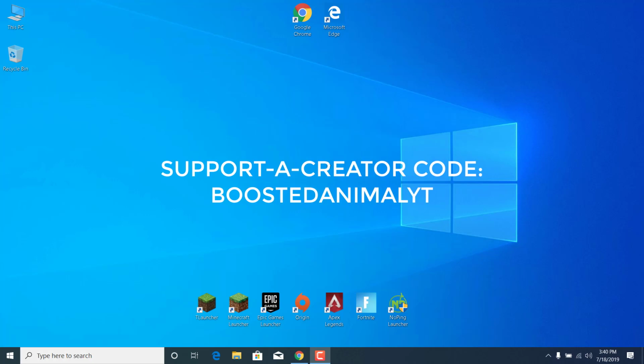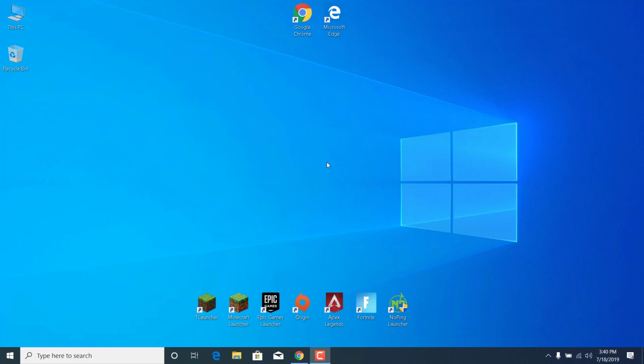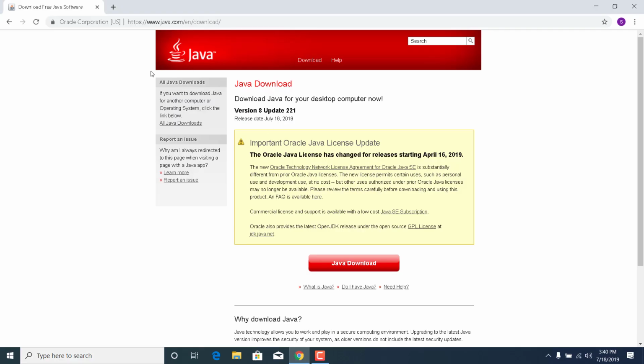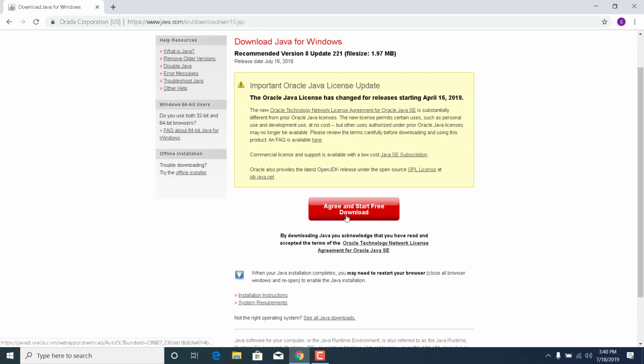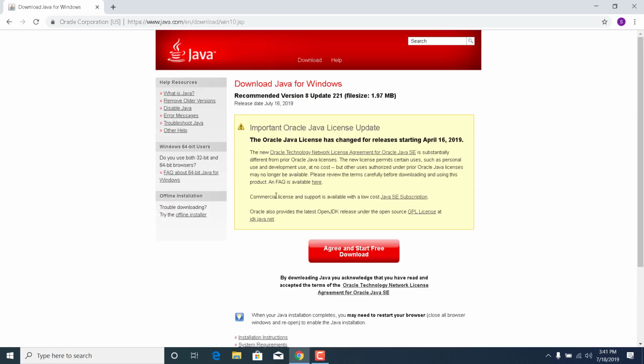And let's start. So first of all, what you want to do is click on the link in the description and open Java. And what you want to do now is click on Java download, click on agree and start free download, and basically this will download the newest version of Java for your PC. So click on agree and start free download.